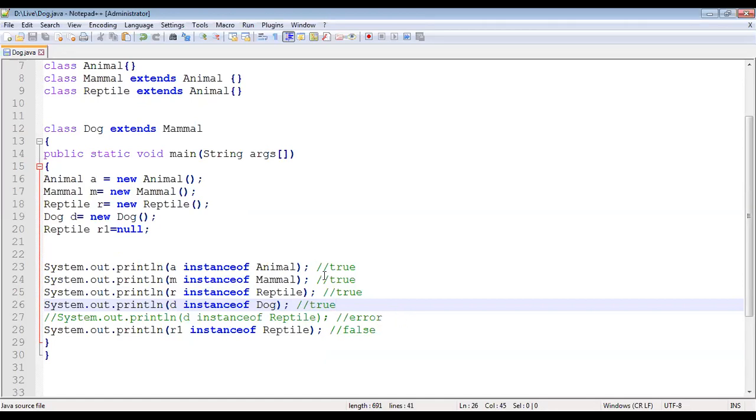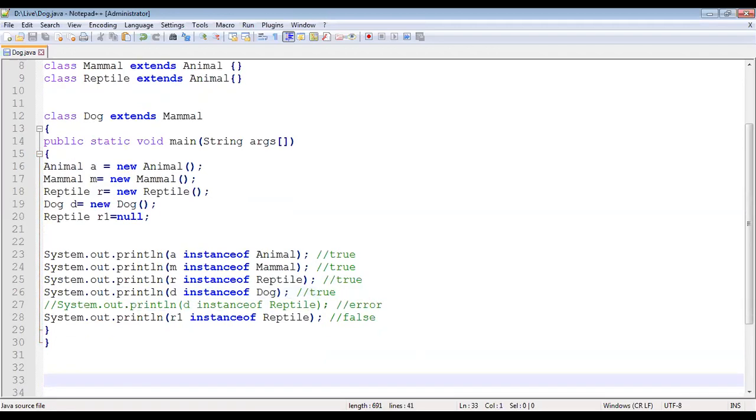This will not happen. So whenever you have an instance, it is true. Whenever you do not have an instance, it is an error. Whenever you have a null value, you say it is false. That is what is meant by the instanceof operator.